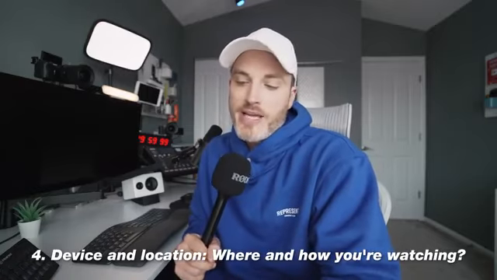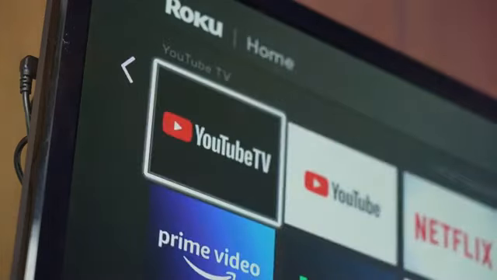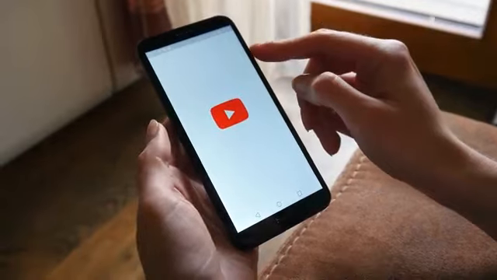And number 4 here, just on number 1, viewer behavior, device and location. So where are you and how are you watching? So the way the YouTube algorithm works, if you're on a smart TV, is different than if you're on a smartphone, and even different than perhaps a tablet or a desktop. Like the experience is different, and what's going to be recommended to you is different.